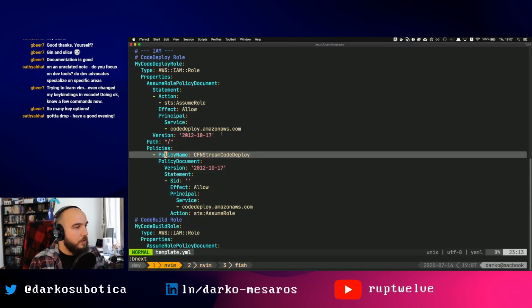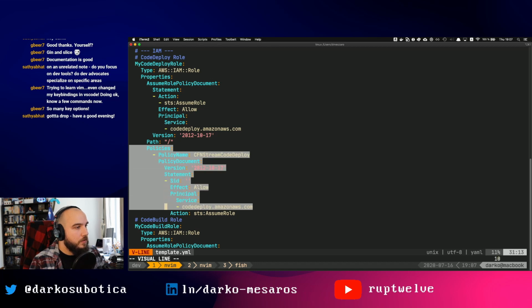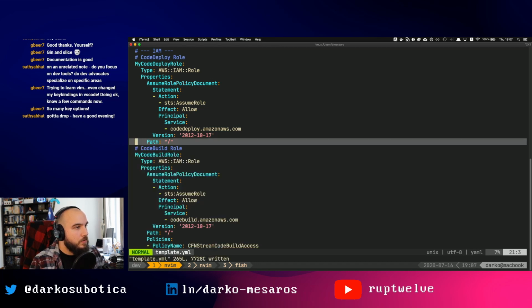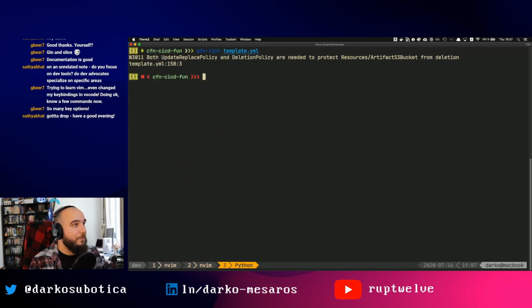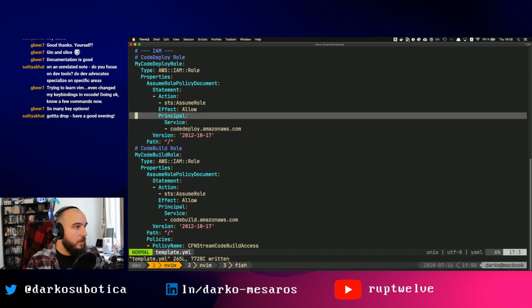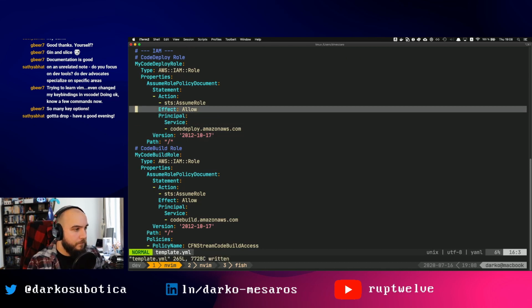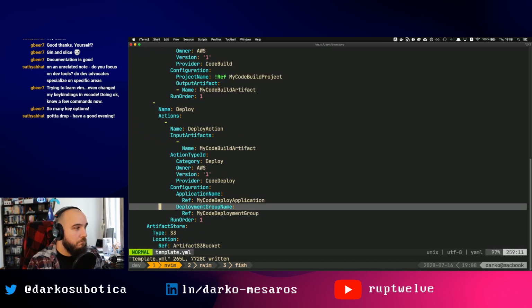I can completely ignore my policies at this moment. I think this would work if I... Yes, because I was doing something completely different. Excellent. So I just have a warning that on the necessary bucket update replace policy are needed to protect resources. That's just a warning. Okay, that's fine. We can completely ignore that for now. Cool. Shall we try to create this?